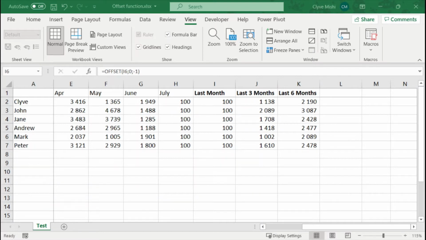This is day 144 and today we are looking at the offset function. So what does the offset function do?